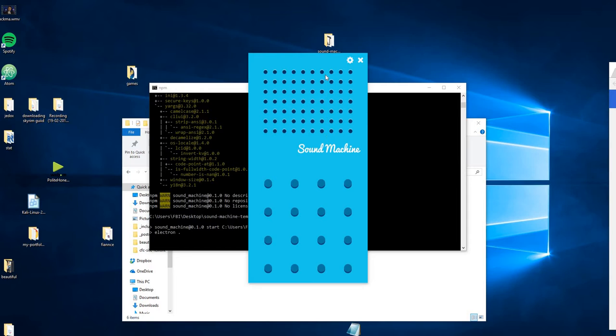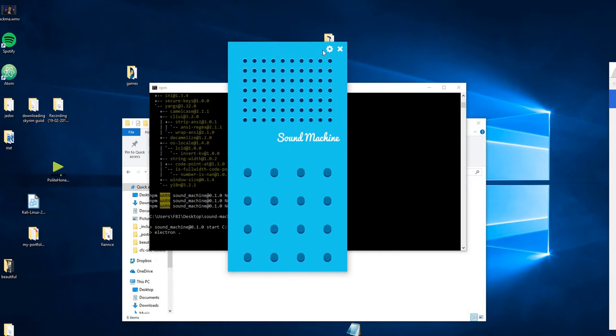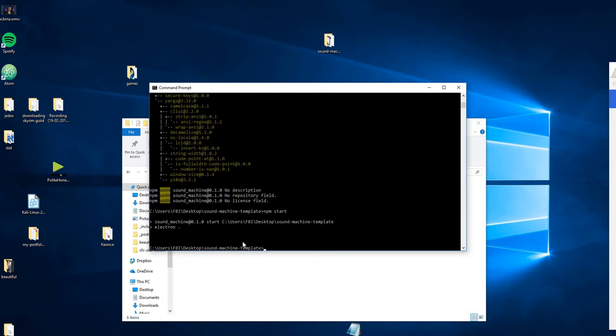Alright, so this is what we have. As you can see, you can click but nothing really happens. What we're building is just a sound machine, so you click the buttons and it makes noises. Nothing too major, but it's still something pretty cool. So you can see the buttons don't really work. How do you close it? You can close it like this, or just press Ctrl+C in the terminal window, whatever you prefer.